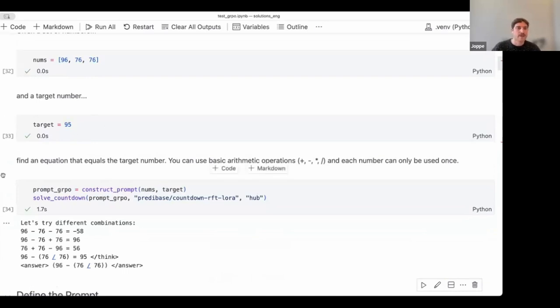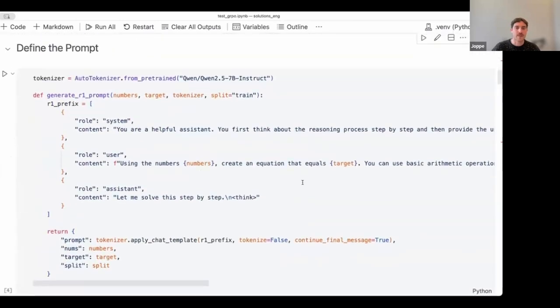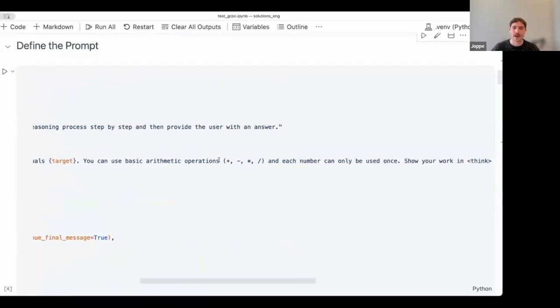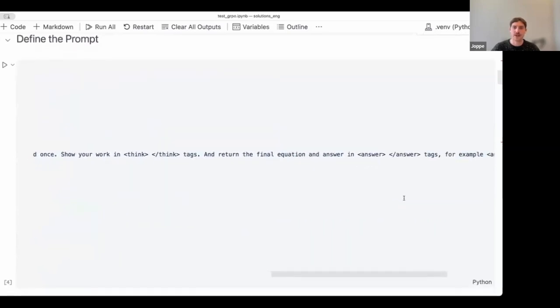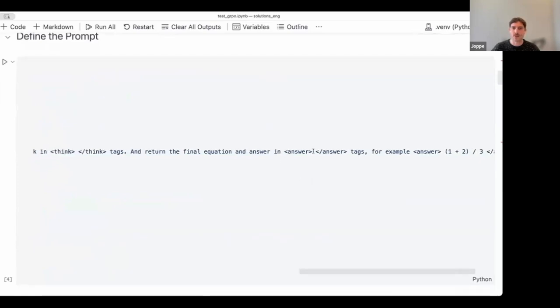So now that we have a basic understanding of the game, let's take a look at the first step for training this model, which is defining the prompt. This is basically going to be a summary of the rules that I just explained. Using the given set of numbers, create an equation that equals the given target. It's important to note that we can only use basic arithmetic operations like addition, subtraction, multiplication, and division, and that each number can only be used once. We're going to ask the model to produce a chain of thought, step-by-step answer in between think tags, and the final equation in between answer tags.